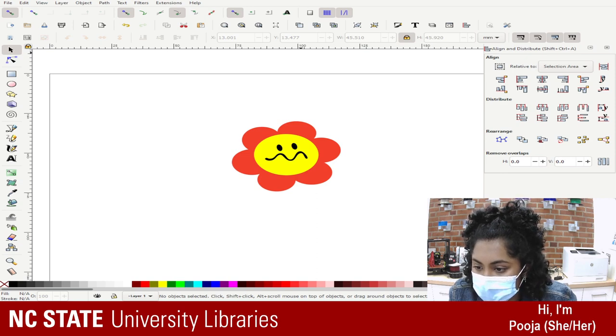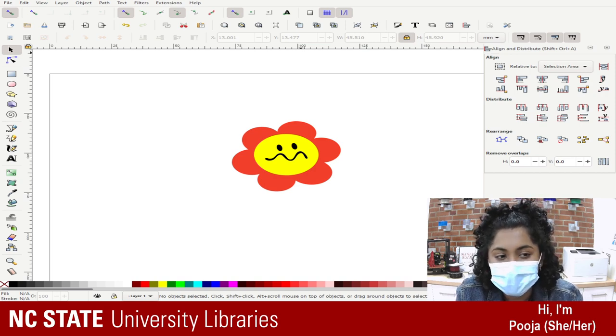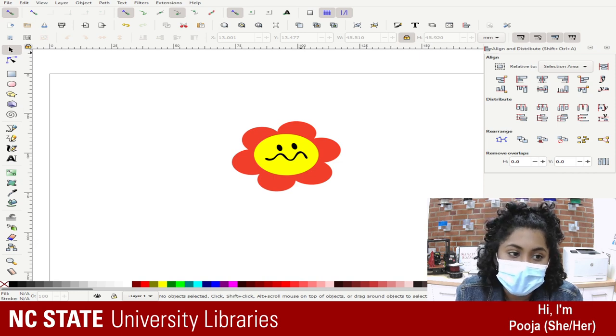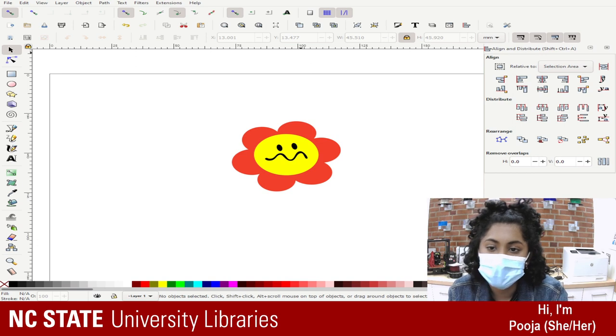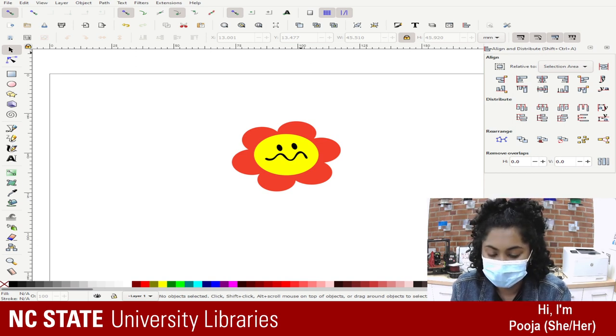Let's see. This is also, it's called Cricut Design Space, and it downloads straight onto your computer, and it's also free. You just make an account. I made my account with my student email, so I just downloaded it off the internet. You can Google Cricut Design Space, and it should pop up. If you can't find it using just Google, you can find the link on the library website, I think, NC State Library.